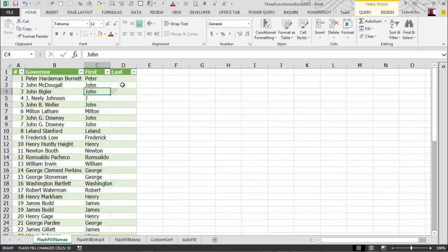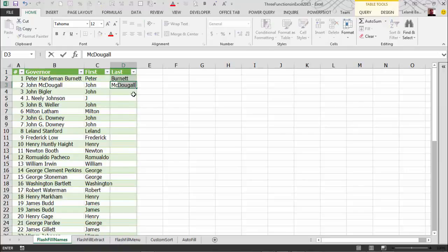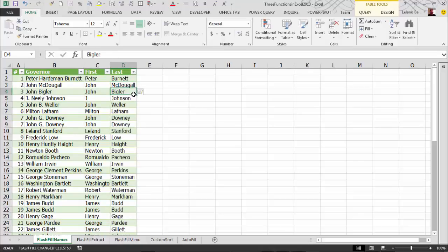Now let's try the last name, Burnett. And it does it again. It automatically figures it out, and I'm able to extract out the first name and the last name and bypass the whole hassle of some having a middle name, a middle initial, so on and so forth, or multiple names. So that's Flash Fill.